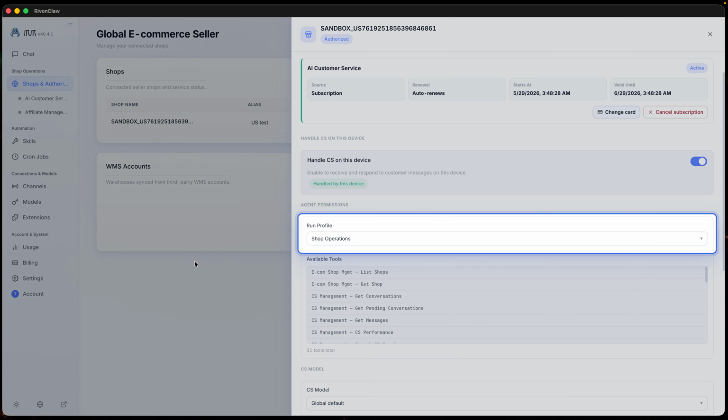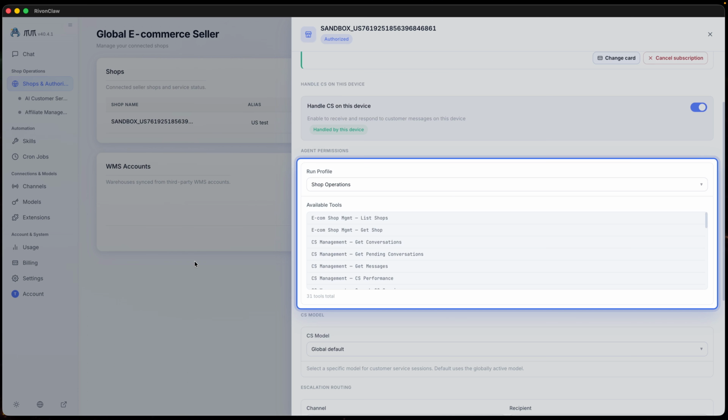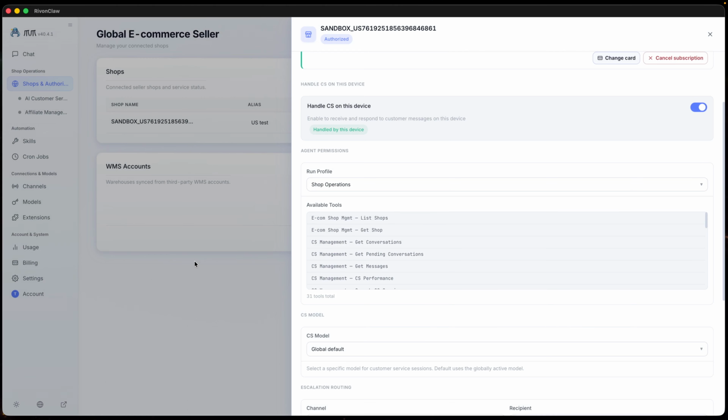Next, review the customer service run profile. The run profile decides which shop tools the AI customer service agent can call. In most cases, the default customer service profile is enough, and more advanced custom settings can be managed from the account page. The area below shows the available tool list and tool count, so you can check whether the agent can access orders, products, or conversation context.